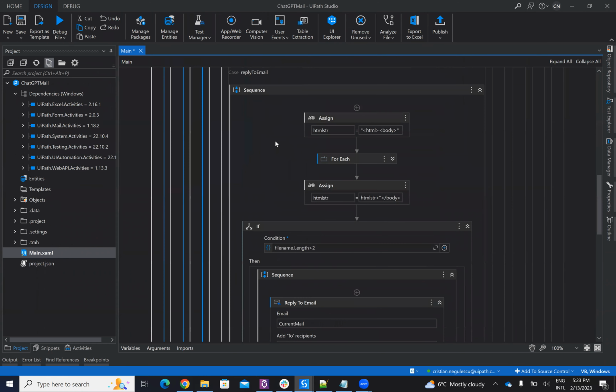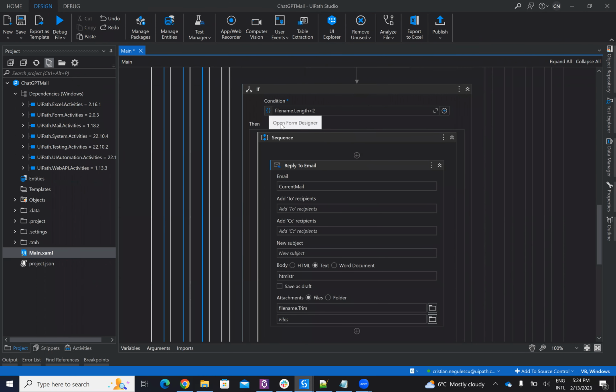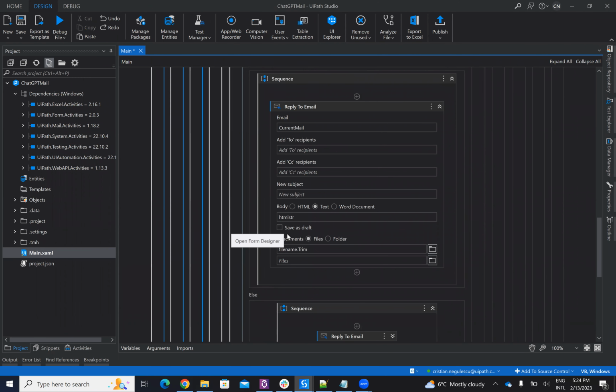If I go to reply to email, basically I have the same procedure with this stuff. I would say if the file length is higher than 2, I will not use save as a draft. I will put with files, and I will put file name to 3. Yeah, because sometimes we'll attach also a file name. We'll discuss about this. So you will see on the marketing video.